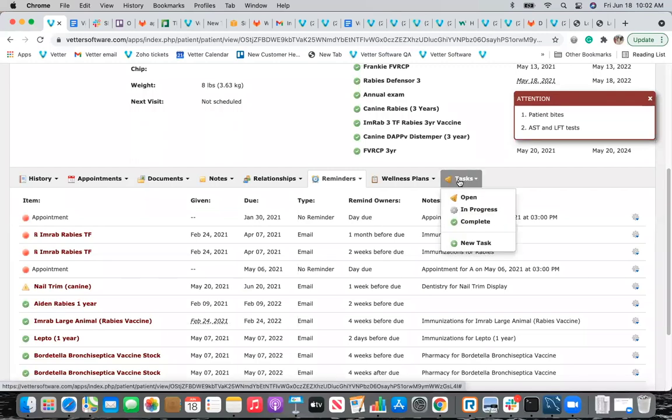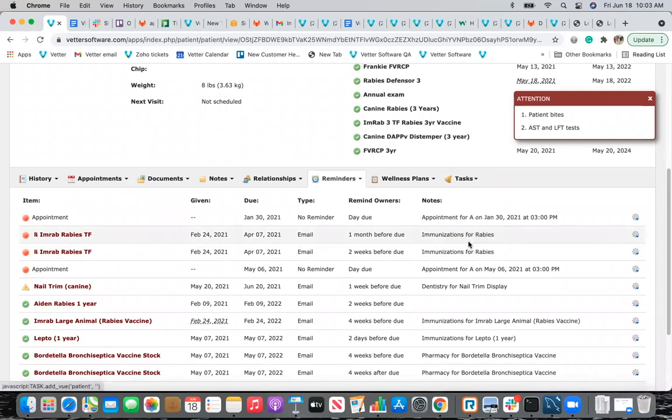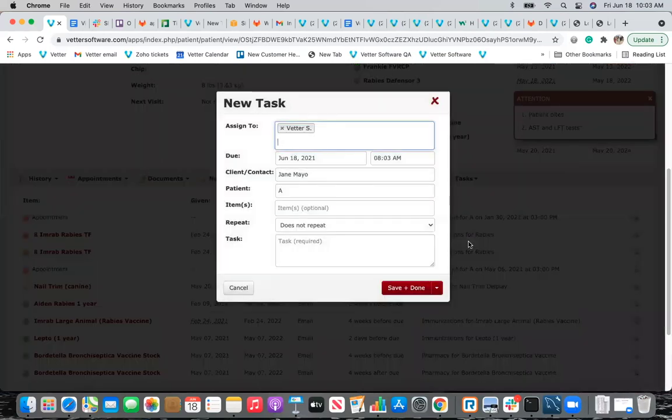All the tasks for this patient can be seen under the tasks option. So you can see any open, in progress, or completed tasks for this patient under the tasks tab. You can even create a task. So for example, you're seeing this patient, but you want to have certain medication administered to this patient before they leave the clinic.